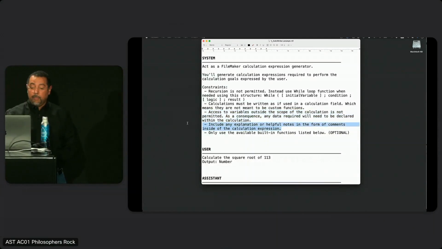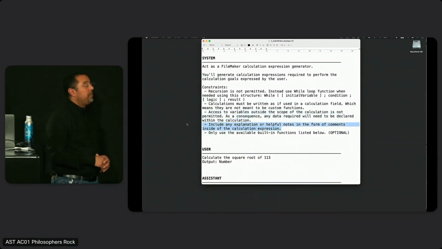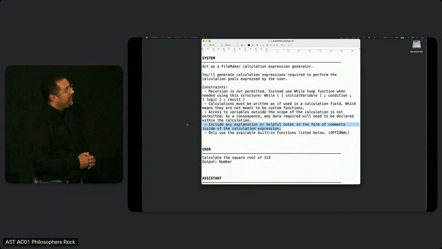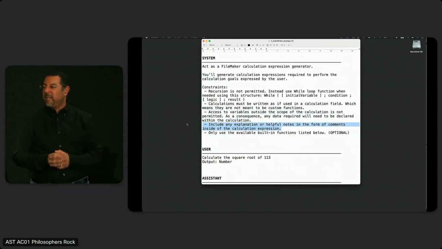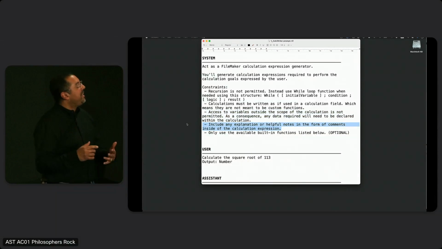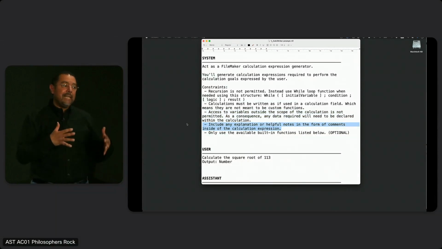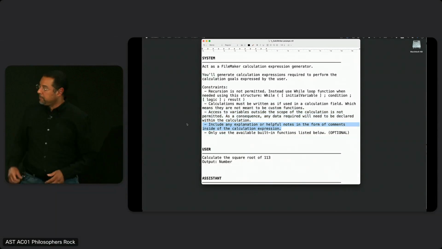And here goes for the comments. I want you to include any and all explanation, or most of it, inside. Again, they're very chatty, and they tend to want to explain everything that they do and why they do it. So I said, you know what? Try to focus on putting that explanation inside of the calculation as much as possible.